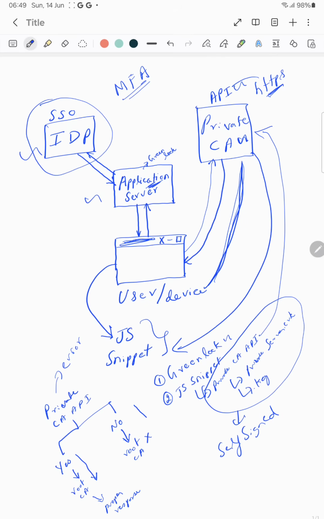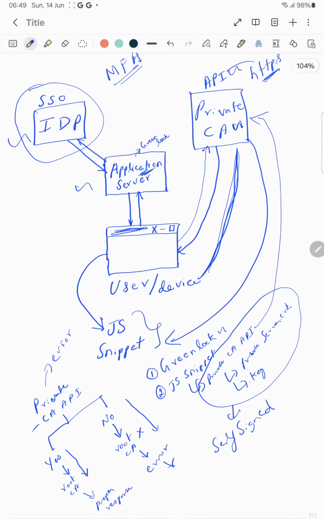And if you have not installed anything and you have not put the CA, that private CA API is going to throw an error. So if it is going to throw an error, you will block. If it is going to give a proper response, you're going to allow the session. Okay, so this is the key. Now let's go back over here.